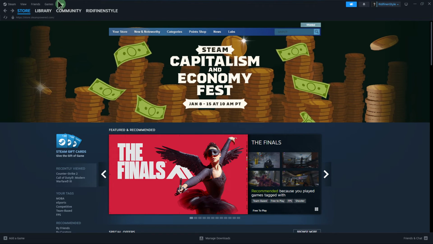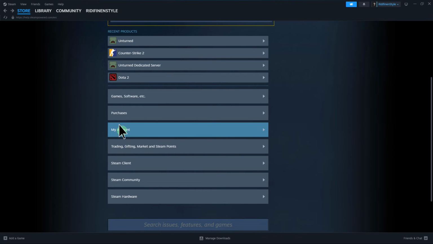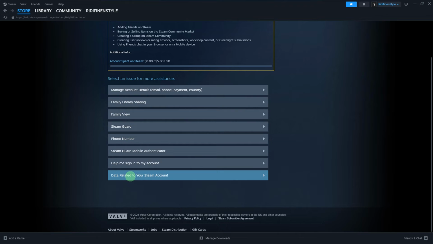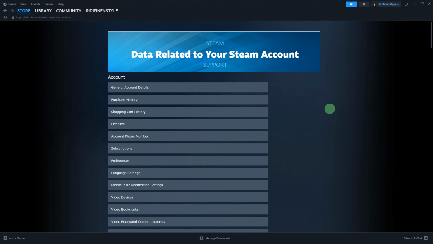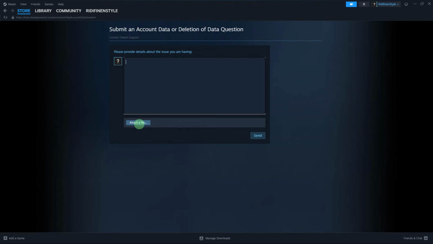To do this, go to Help, then choose Steam Support, then go to Data related to your Steam, then go ahead and scroll all the way down, then hit Contact Steam Support. Just input the necessary information for the Steam client to get back to you and help you fix the unable to verify email address issue, and you can provide some screenshots. And once done, go ahead and click on send.